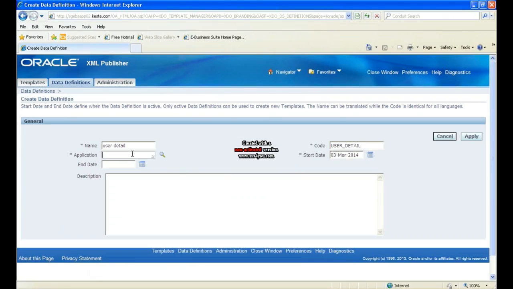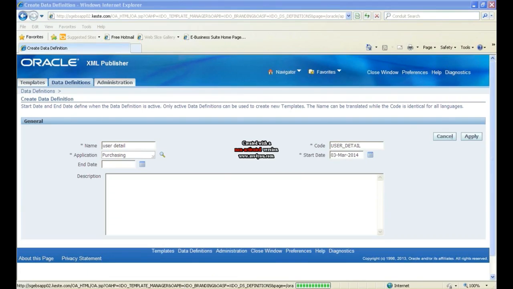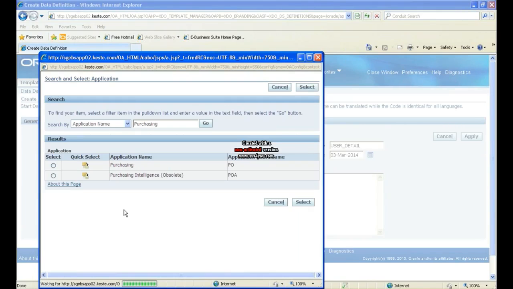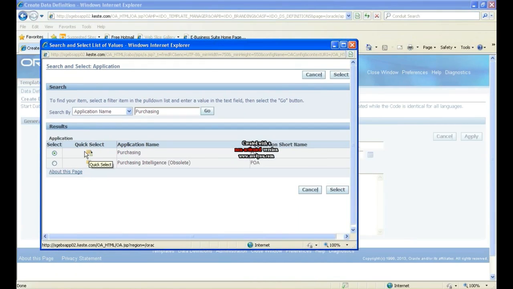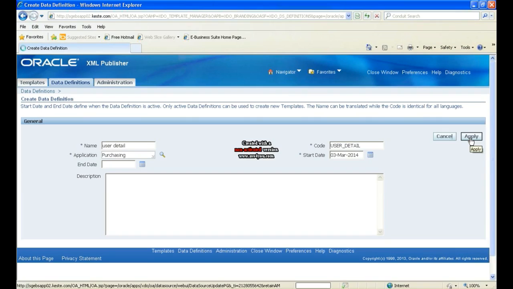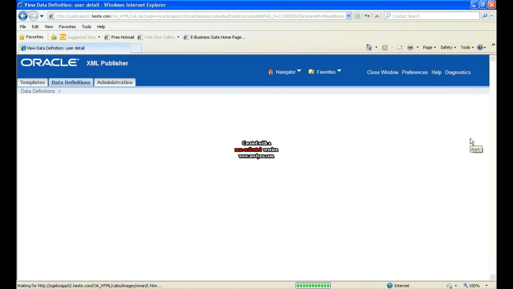So here you have to give that, and then it will ask for the application. You can say purchasing, because whatever application you have selected here, you need to select the same. Once you see purchasing and tab, you will get this option. Just click on it, quick select. Now click on it. So user underscore detail is the data definition.